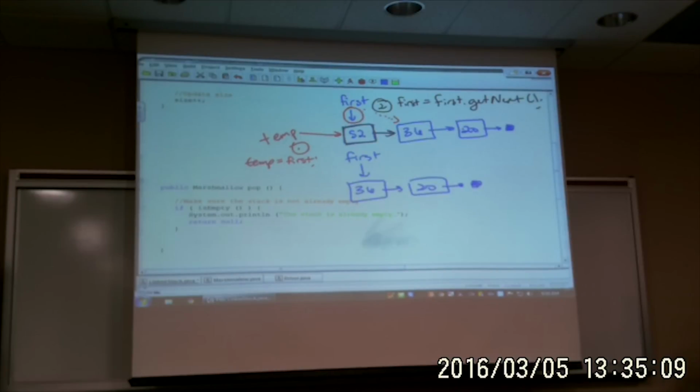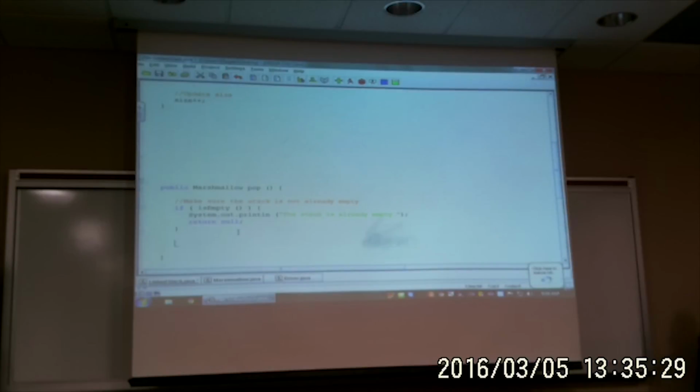Now, if the only thing in the list is the last object, so if we only have one object in the list, and we say first dot get next, that's going to get us null, which is what first is going to reference. So that's good. This handles our situation even if there is only one object in the list.